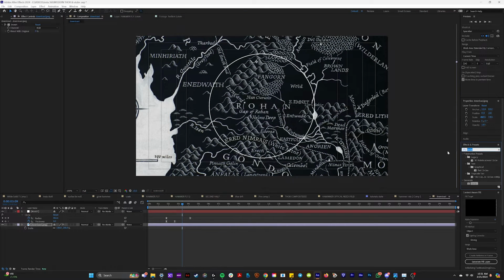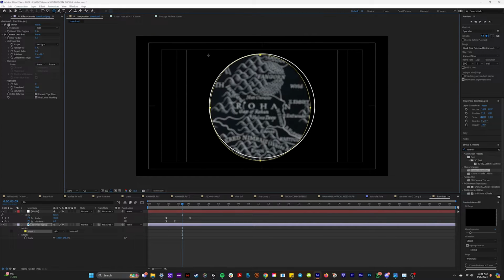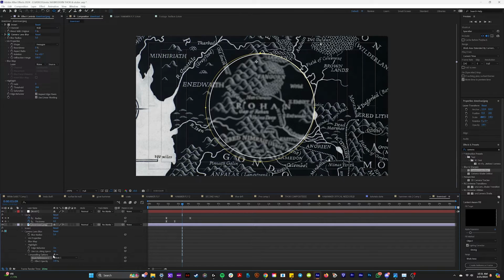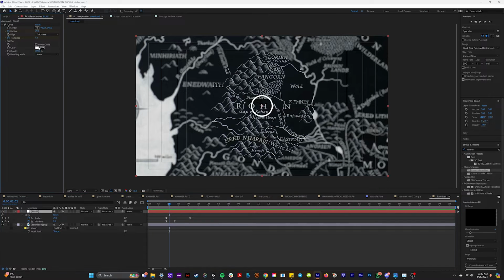Let me add a blur map to this really quick, so we can really just focus on Rohan. Fun fact, if you add a mask like this, and you have an effect like Camera Lens Blur, all you have to do is drop down Camera Lens Blur, click on Compositing Options, select your mask, and now your blur, or whatever effect you want, will only be affecting your mask. And so I'm gonna subtract this mask because I just wanna focus on Rohan. So this might not look like much right now, but let's change our circle to red.